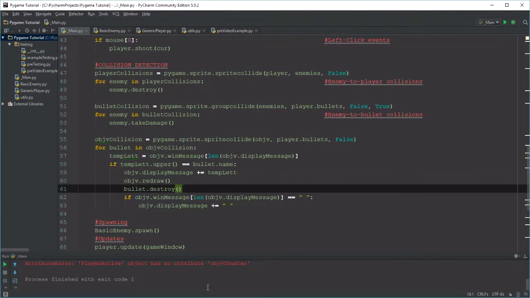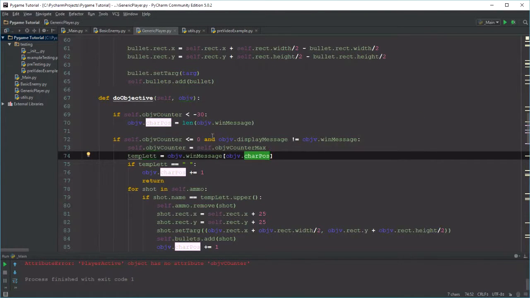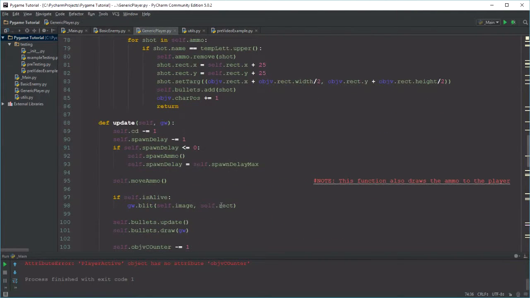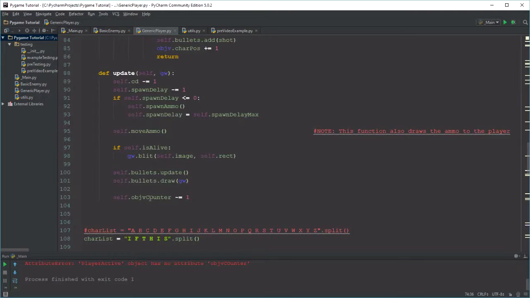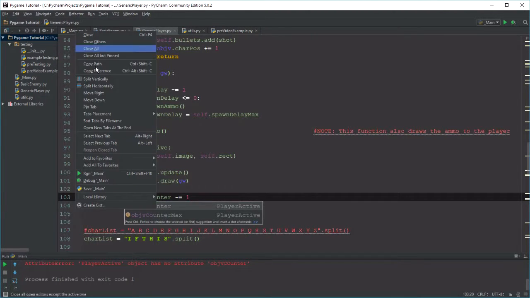Player active has no... I must have spelled something wrong. Objective counter. Huh? Objective. Oh, I spelled it wrong in the update, didn't I? Yep, capital O. Lowercase o is what we need.